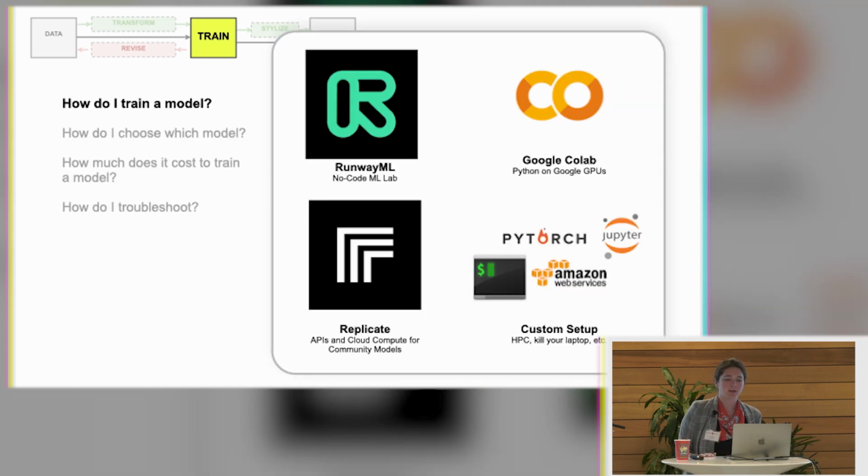So, some tools for training a model. Runway ML, as I mentioned, was the first way that I dove into this. It's a no-code machine learning lab. You can do all kinds of fun stuff with it. You can train your own StyleGAN models. You can apply style transfer, which is what I showed before, like applying Picasso to a new architectural style.